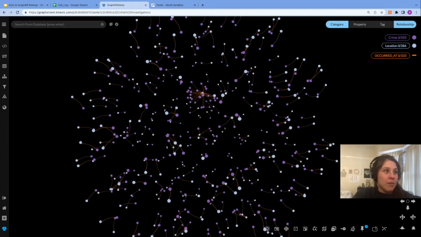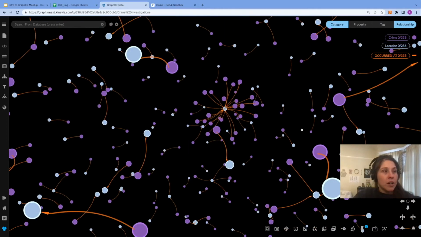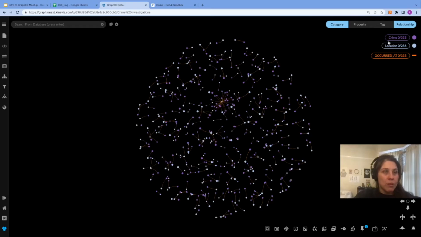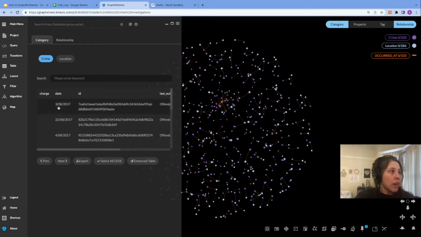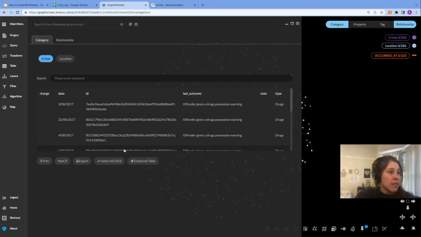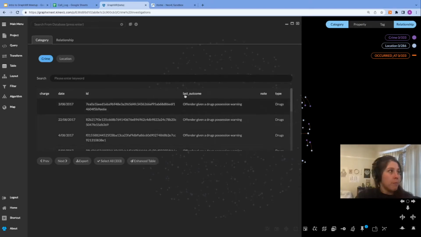And you'll see right away that some of these locations have a lot of crime nodes associated with them. Like, for example, this one. Alright. So now that we have our locations, we have some crimes in the graph, I'm going to go to the left side panel here and show you the properties within each of these categories. So under the crime nodes, we have date, we have an ID. I'm going to drag this left side panel out a little bit. We have a last outcome and the type of drug, right? And this one we did a filter on the drug crimes because we searched by them.